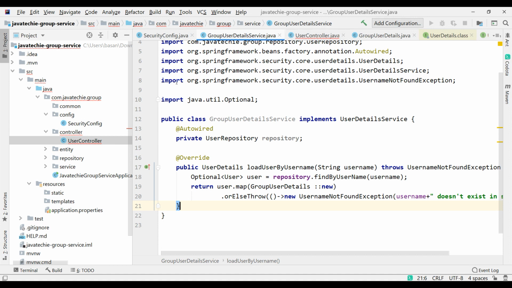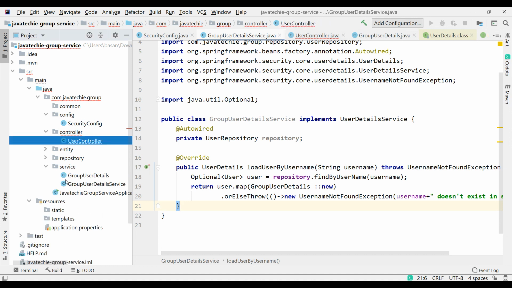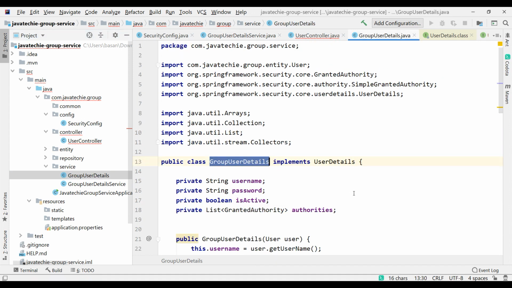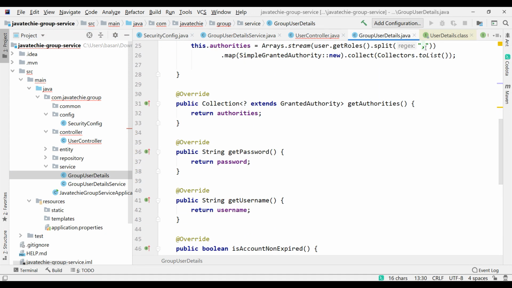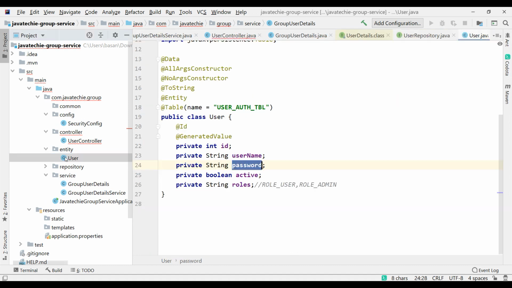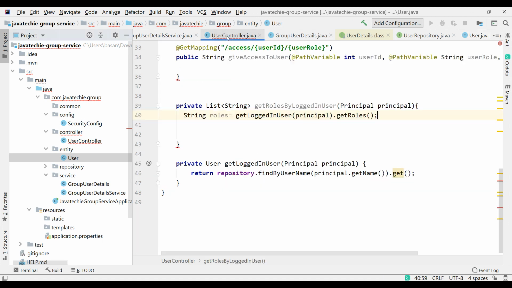So if you go to this user details, go to this service. This is how we just split the role, because the role we assigned like this. I already explained to you in my entity class how the role will be saved in my DB like this. So we just need to split the role based on this comma. Okay.